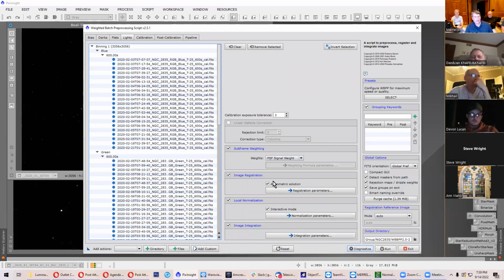Yeah. And we're in interactive mode on local normalization. We kind of want to give you a preview of that. It's a very exciting new feature that allows you to find the perfect reference frames rather than going down here and choosing reference frames individually.